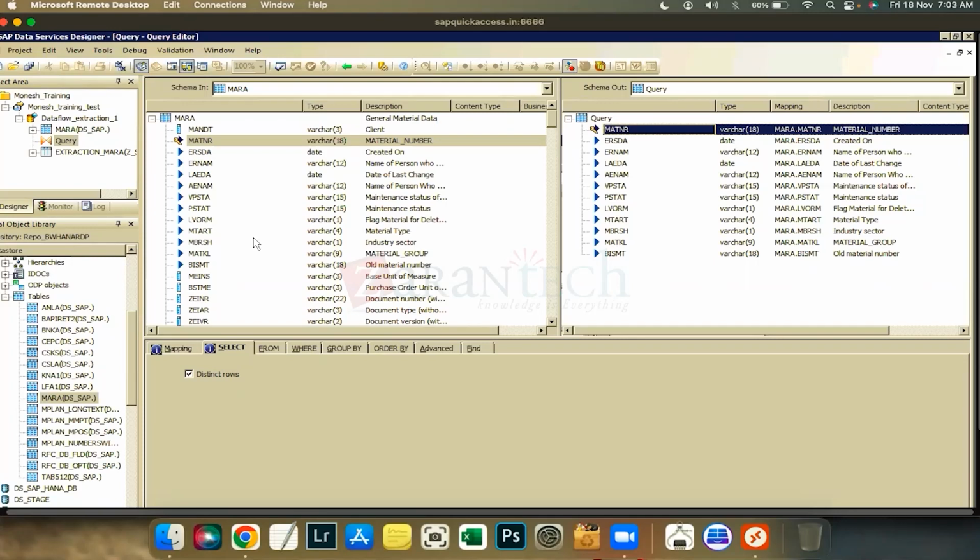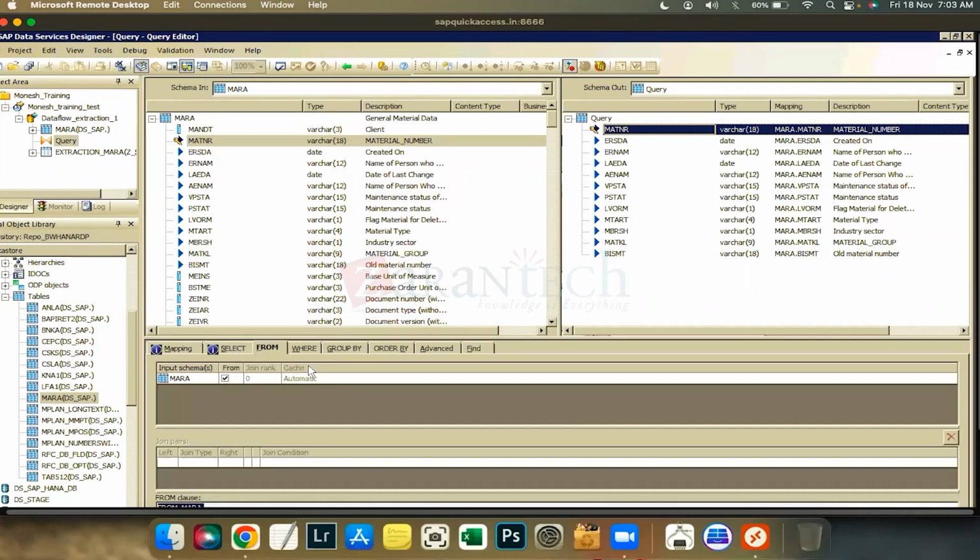But maybe I was telling about some non-SAP system or I was telling yesterday about Excel sheet. You have to select this option to make sure that you will get all the distinct rows. You will not get any duplicate. There is one from clause. So in input we have only one table, Mara. That's why it is showing one table.